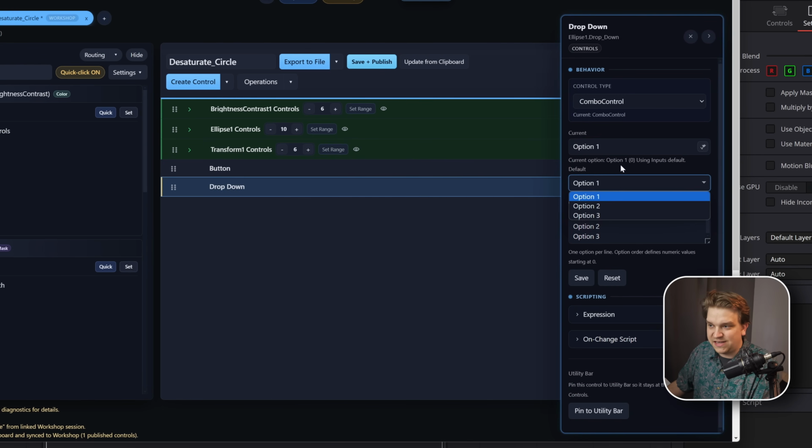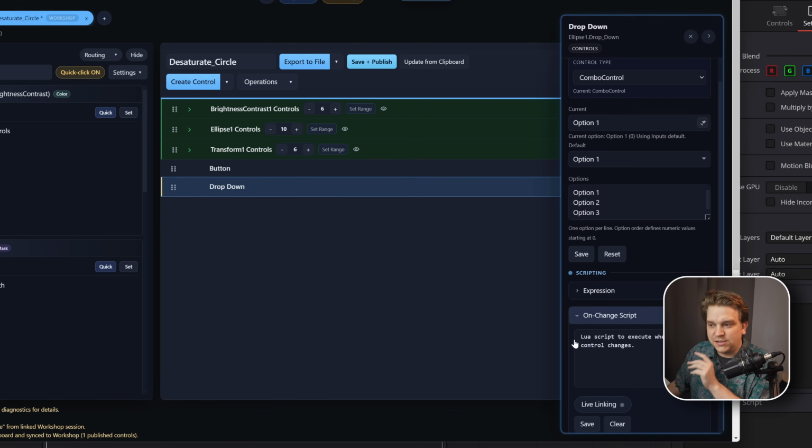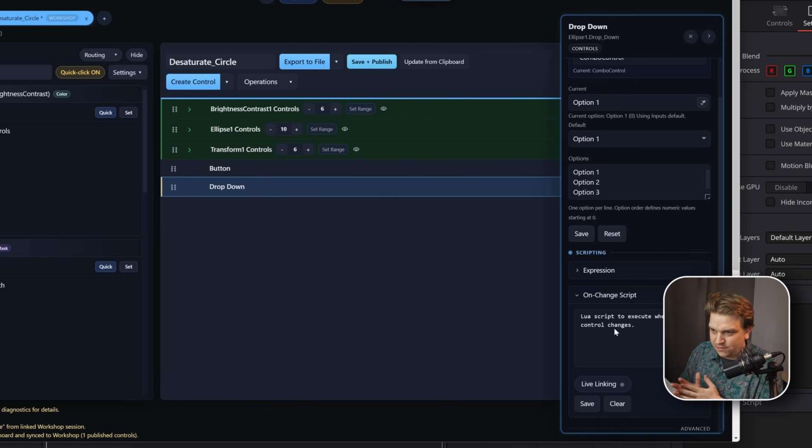By default, this has these three options, but the on-change script is super nice for these dropdowns. So you could build out an expression here or a custom script here, being, hey, if this option is selected, do this other thing. If this option is selected, change this value. But we have this live linking option to make some of that much easier.